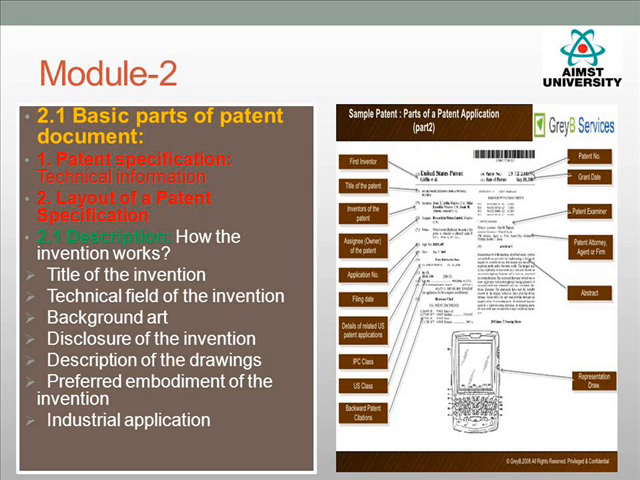Disclosure of the invention. This section provides an explanation of the invention in a manner sufficiently clear and complete for the invention to be evaluated and carried out by a person having ordinary skill in the art. Also, any advantageous effects of the invention with reference to background art must be stated. Description of the drawings. Where drawings are included, a brief description of each figure of the drawings is required to be provided in this part.